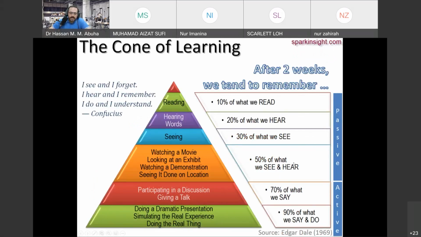Now we come to the cone of learning. You guys, have you seen this one before? Cone of learning. Okay. Anyone else? Anyone would like to give me an idea about it? What does it mean? How does it work? What is the concept behind it? Anyone would like to try? Doctor, can I try? Yes, please.